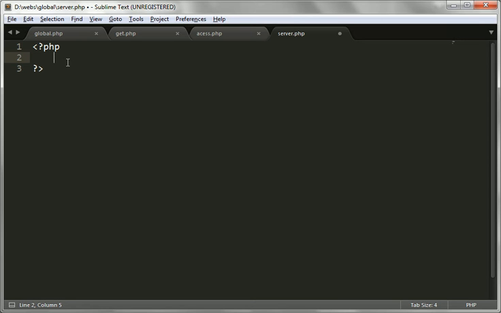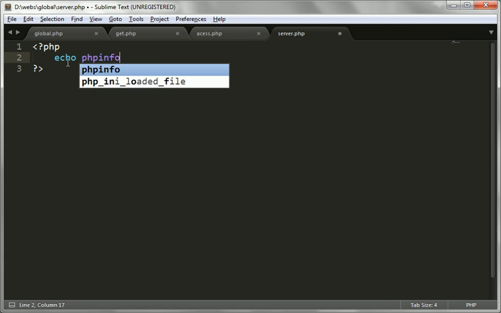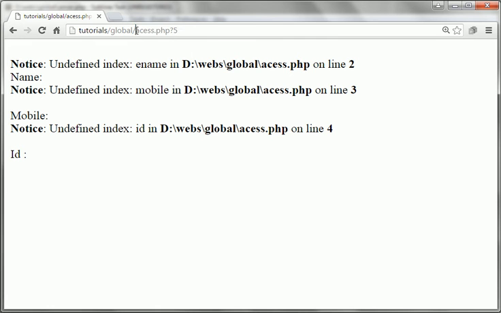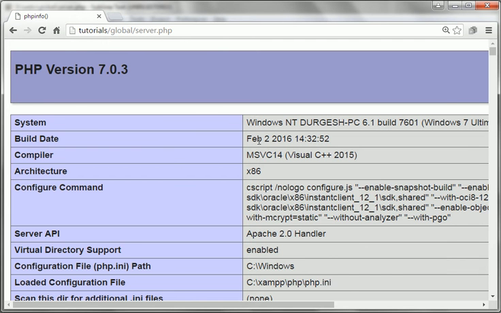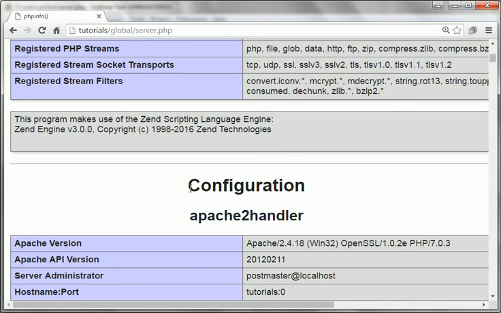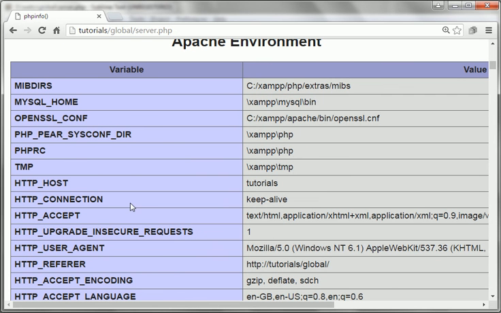So I will show you, but before that, let me echo phpinfo. This is a built-in function which will print each and every piece of information. So I'm going to just run the server.php file. You can see it's showing the PHP version, then system, then built-in date, and everything. If you go below, you will see some variables like this. These are the variables, and these are the values for them.